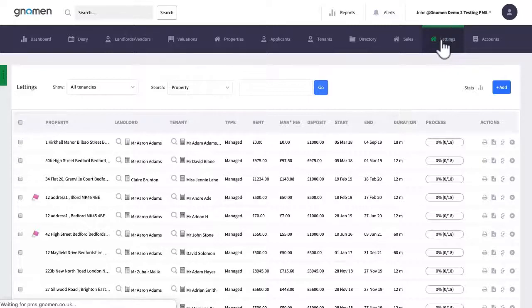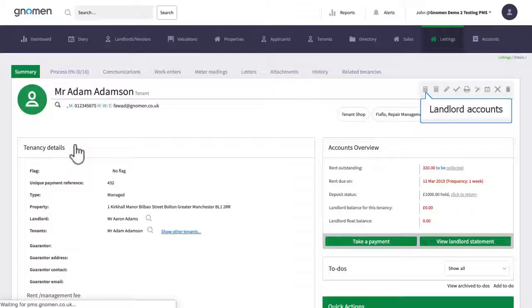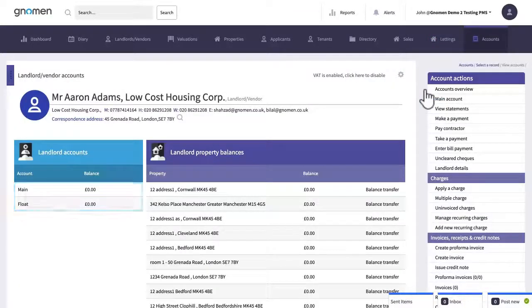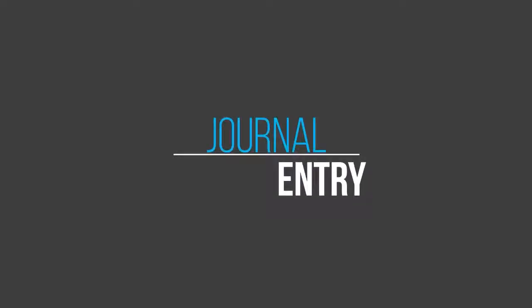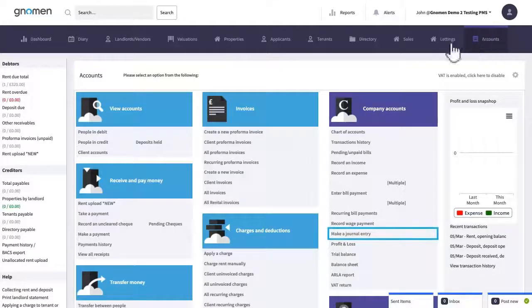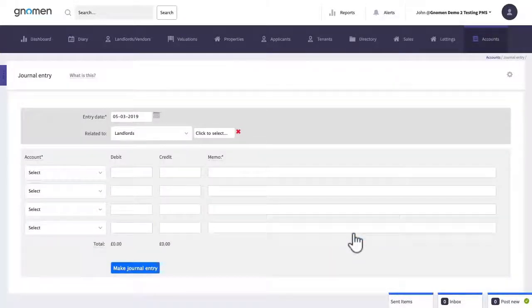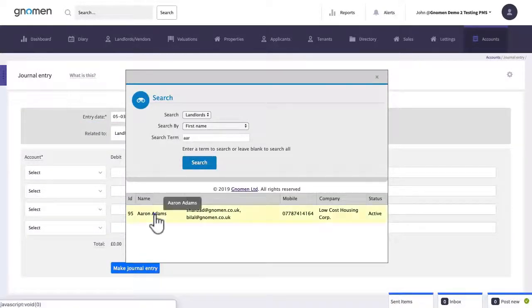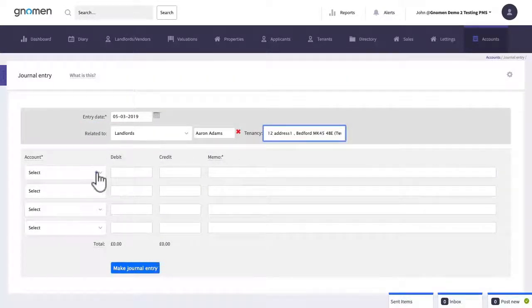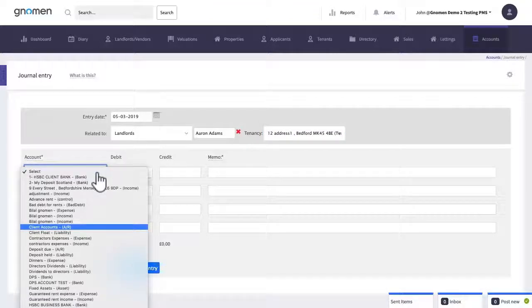Let's take a look at the landlord's account. We can see that the main and float balance is showing 0. Let's add a journal entry and add an opening balance to the client's main account. From the journal entry page, let's select the landlord and the related tenancy. Now to credit the landlord's main account, we need to select Client Accounts, AR.